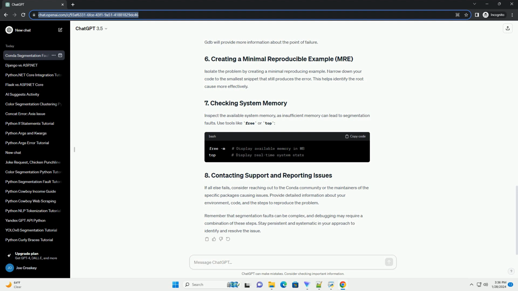If all else fails, consider reaching out to the Conda community or the maintainers of the specific packages causing issues. Provide detailed information about your environment, code, and the steps to reproduce the problem. Remember that segmentation faults can be complex, and debugging may require a combination of these steps. Stay persistent and systematic in your approach to identify and resolve the issue.